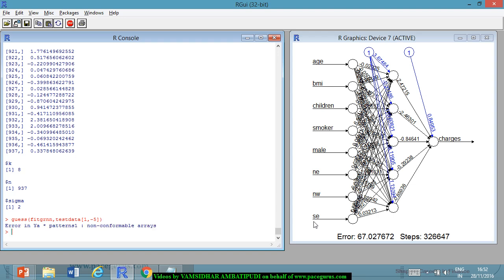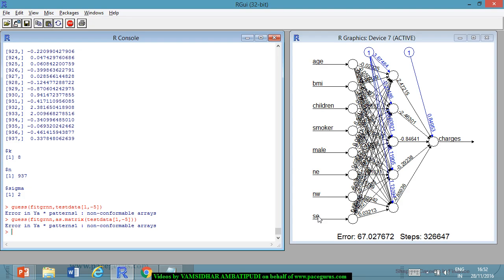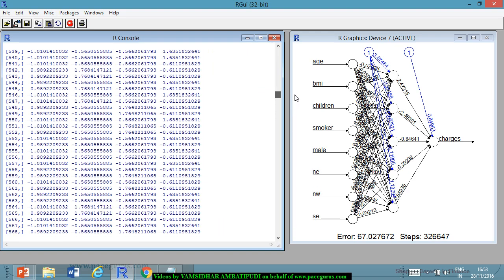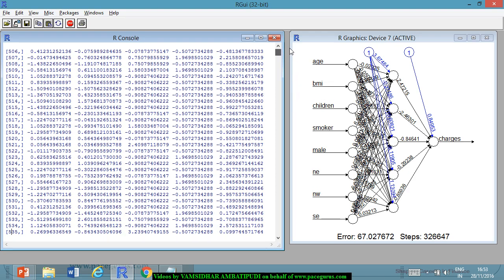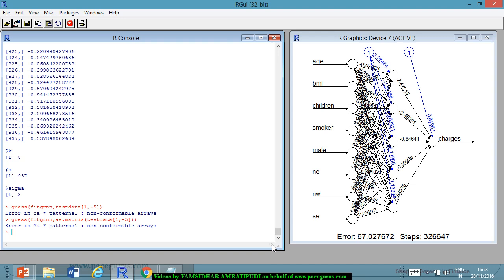Now this is saying non-conformable arrays. Even if I change this to as.matrix, the array size is becoming a non-conformability, it looks like. So the number of variables that have come out looks fine, there are 8 variables itself. So there is no question of non-conformability in the patterns.